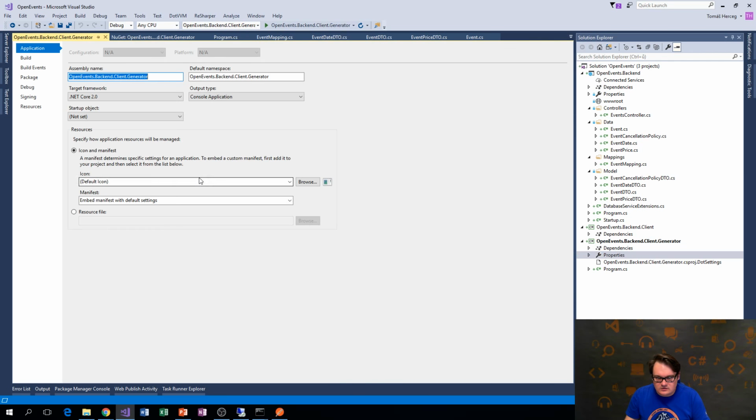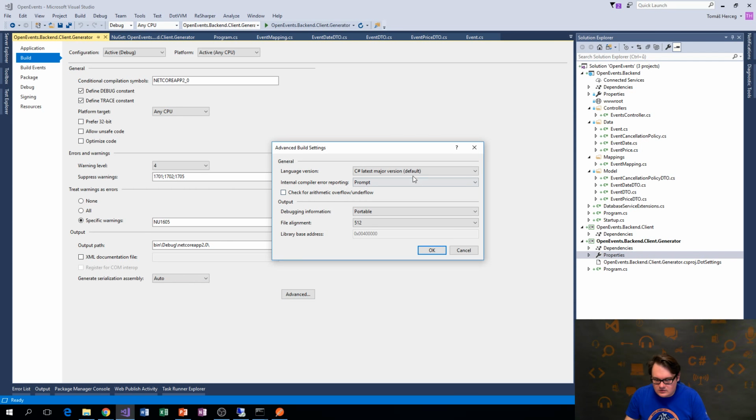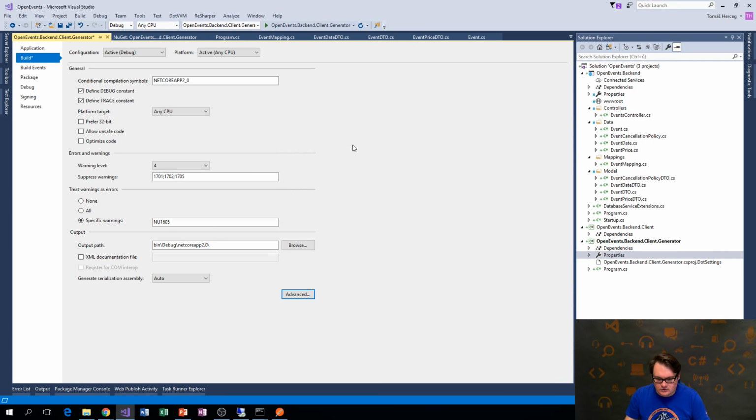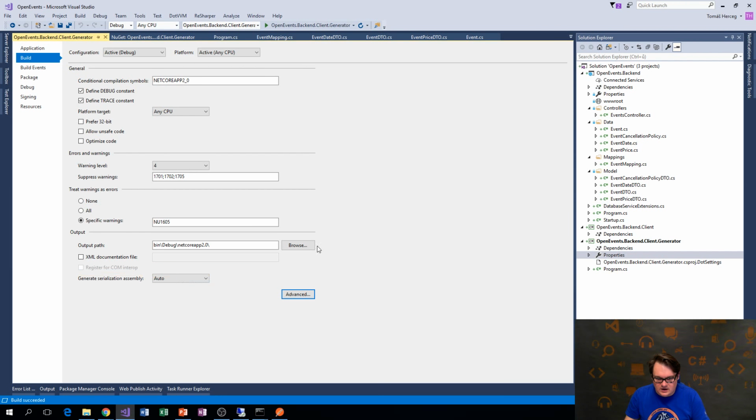Maybe there's something. No, there is .NET Core 2.0, so I cannot see anything advanced. But no. C# last major version. Okay, maybe that's it, because last major version means 7.0. So if I say C# 7.1, it may start working. If it's this, it's okay. So yeah, now it compiled.